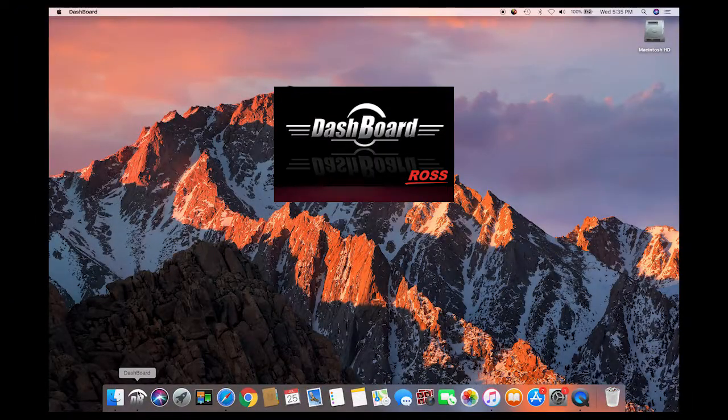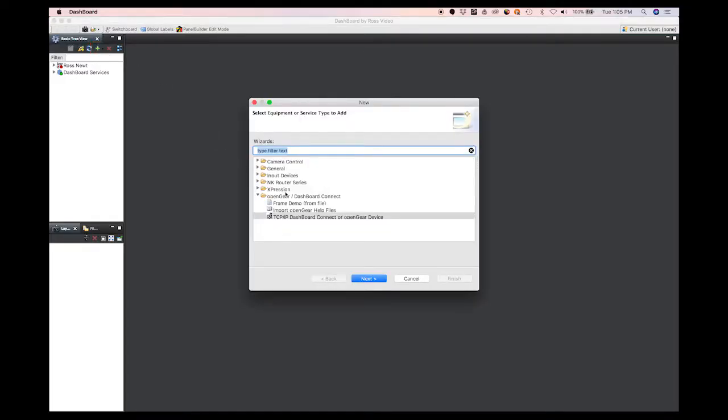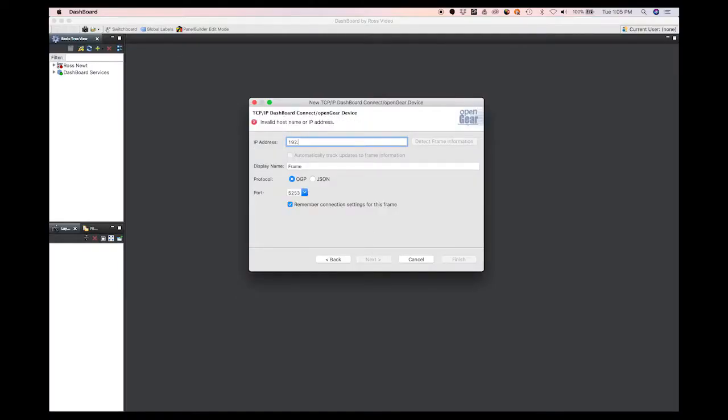With your computer now ready to access your device, open Dashboard. If you are on the same subnet as your device, it may appear automatically in the dashboard list on the left side. If not, click on the green plus sign to add a new connection. Under OpenGear/Dashboard Connect, choose the TCP/IP Dashboard Connector OpenGear device option. You can now enter the default device IP address, which is 192.168.0.100. Then click Detect Frame Information, and Dashboard will find your device and populate the display name and other fields. Click on Finish.